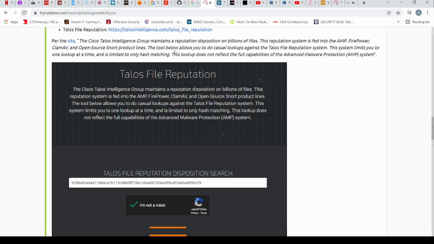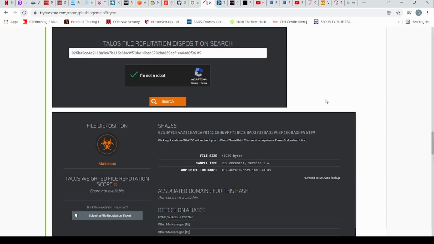The tool below allows you to do casual lookups against the Talos file reputation system. The system limits you to one lookup at a time and is limited to only hash matching. So the hash you put in, if it has it in their system, it would tell you what it is. The lookup does not reflect the full capabilities of the advanced malware protection system.